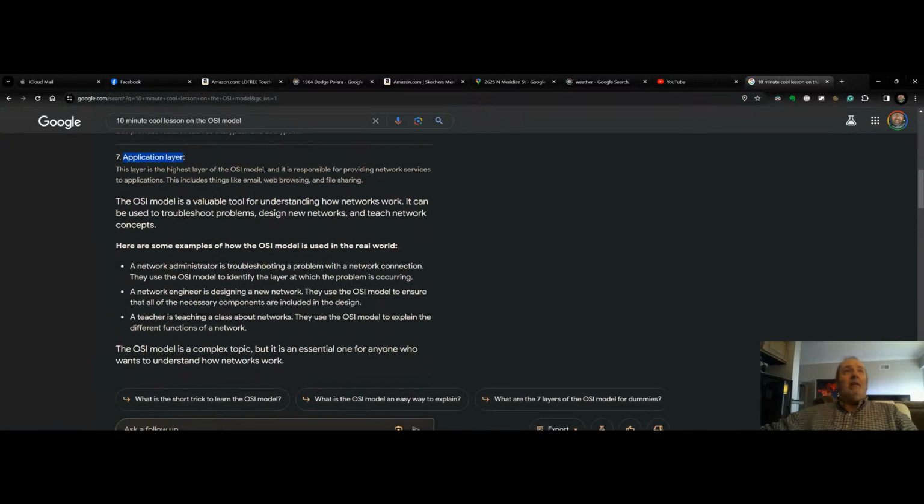Before we do that, the OSI model is a valuable tool for understanding how networks work. It can be used to troubleshoot problems, design new networks, and teach network concepts. Here are some examples of how the OSI model is used in the real world. A network administrator is troubleshooting a problem with the network connection. They use the OSI model to identify the layer at which the problem is occurring, and that way they can troubleshoot based on what's going on at that layer of the OSI model.